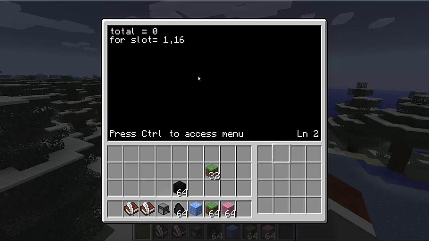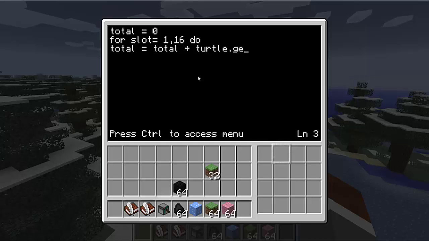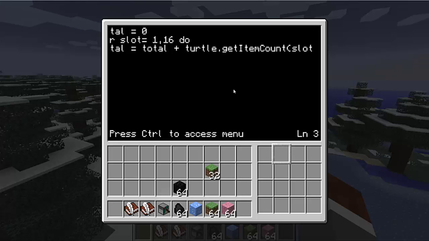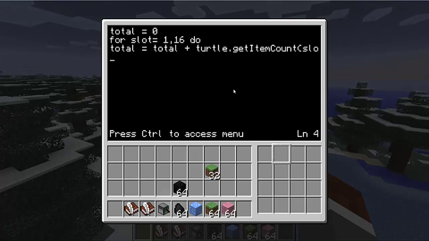Yeah, so we have to enter this. Where am I here? Do. Total equals total, oops, if I can type total, and then add turtle dot getItemCount. Also, if this isn't obvious, those need to be capitals. I've explained this so many times in the past. Oh wait, I forgot. You need to put slot in this one. There we go. And now end, but that's not the end, my little friends.